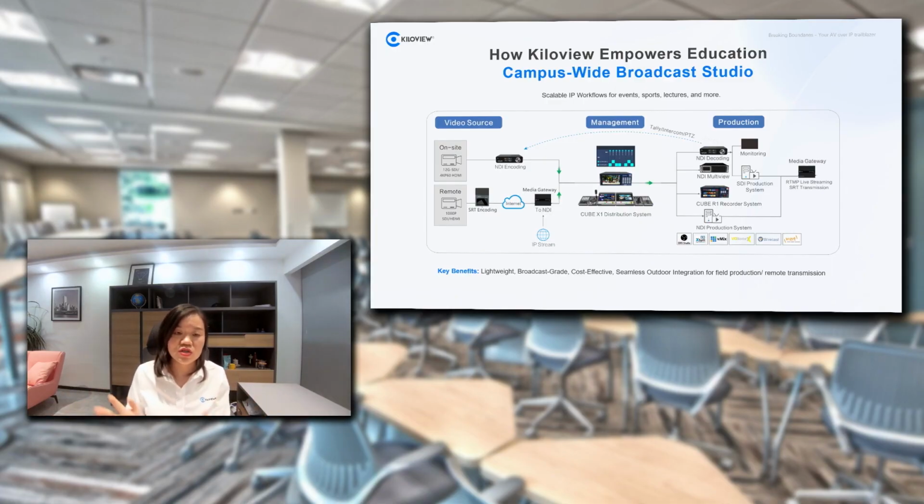And also, if you just want to show all those signals in the classroom on displays, you can easily get a decoder and go back to HDMI or whatever, showing on the displays. Then there will be an ecosystem, and it will be very flexible.